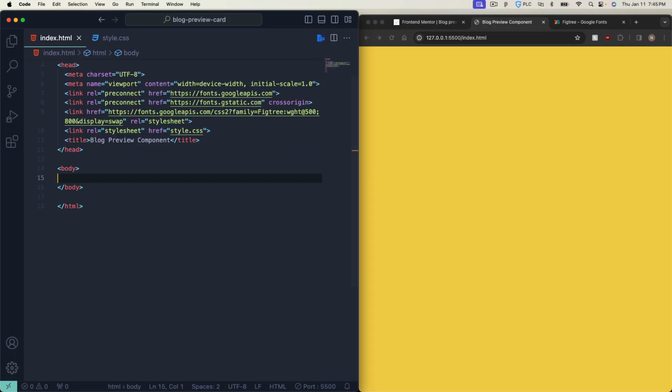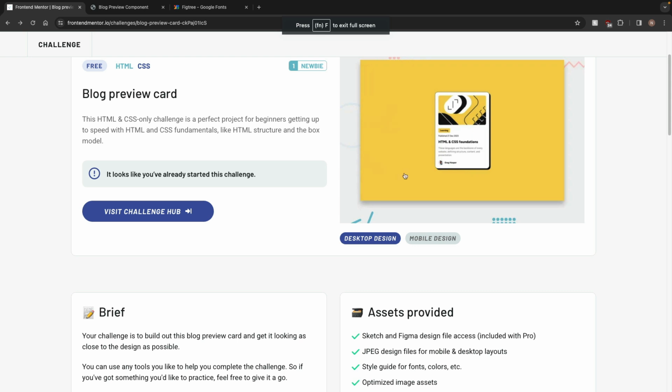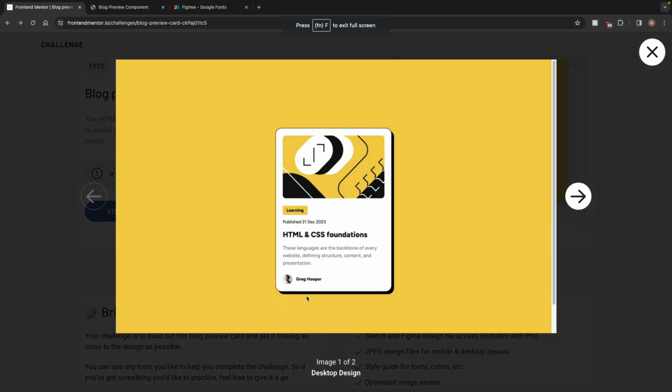First things first, we need to make the preview component card itself, right? So we'll use the section tag, and I'll give my section an ID, and we'll call this the preview card container. Just so you can visualize it, that container is going to be the whole box that everything's going to go in.